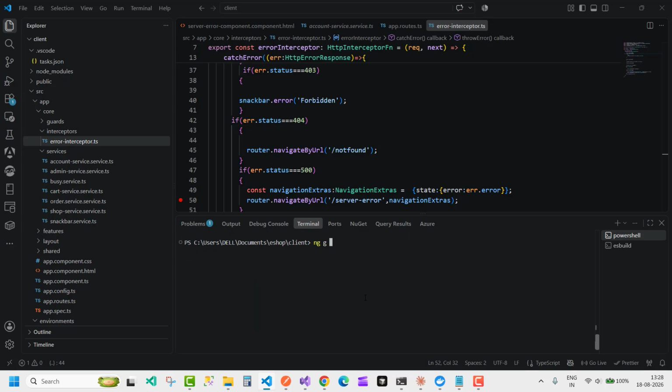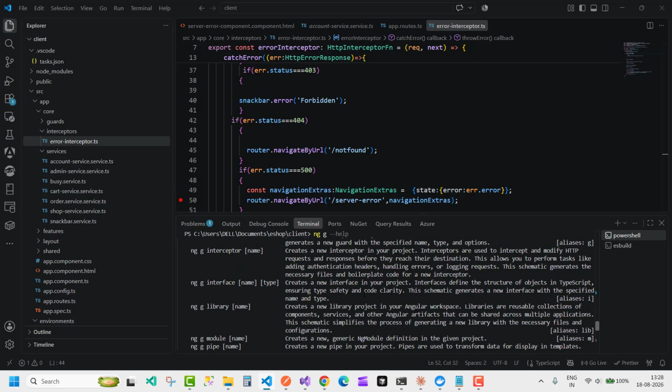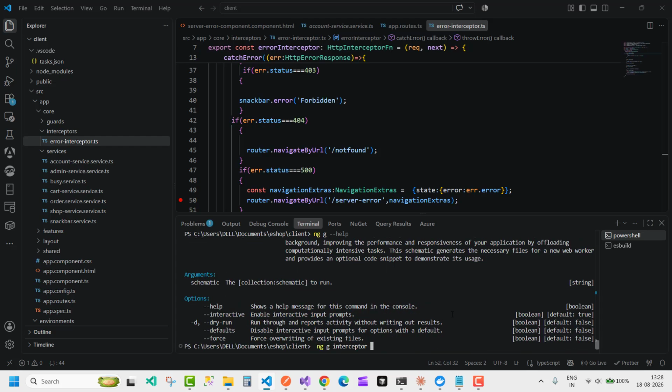You have an interceptor like an error interceptor. You need to create a new interceptor for this, because you want to persist the cookies with every request. You need to send the cookies with all requests. So you need to add another interceptor into your project, like the error interceptor, that is the auth interceptor, or you can name it authentication.